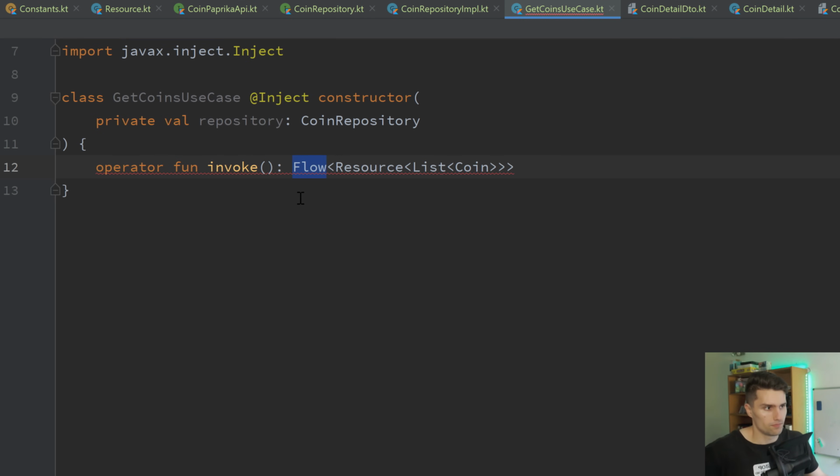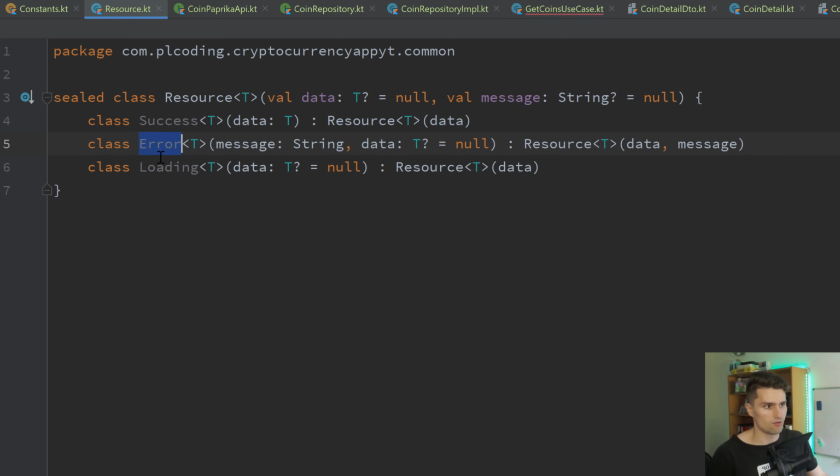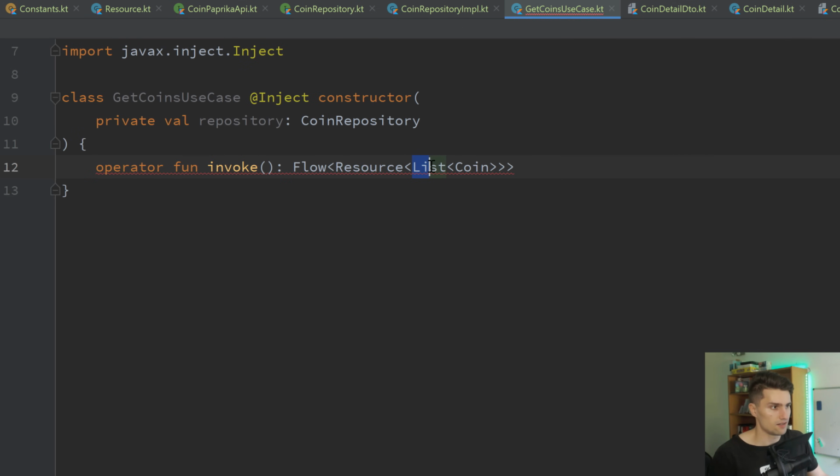Then we return a flow because we want to emit multiple values over a period of time. So first we want to emit that we are actually now loading use cases, so we can display the progress bar. We want to emit if it's successful, and we want to attach our data, our list of coins. And if an error happens, we want to emit an error here. And that is what this resource will be helpful for. So here we can emit success, error, loading one step at a time in our use case. And the data that we would emit, if we have data, would be of type list of coins. So if it was successful, we just attach a list of coins. That's the whole magic here.